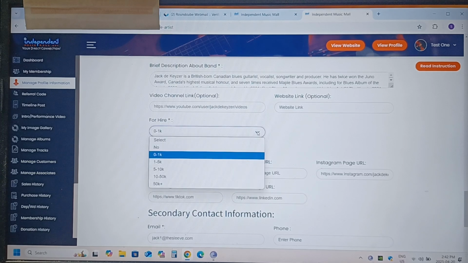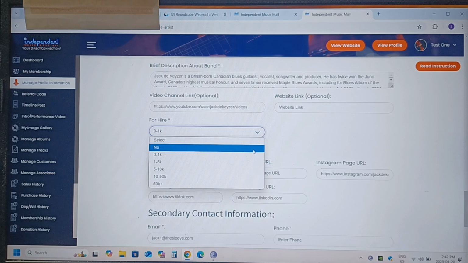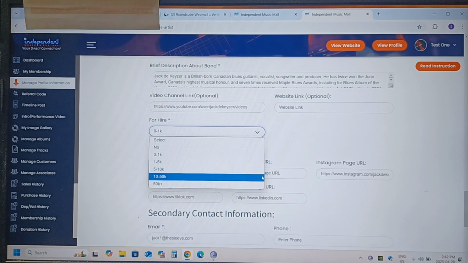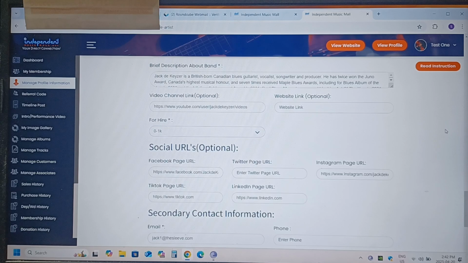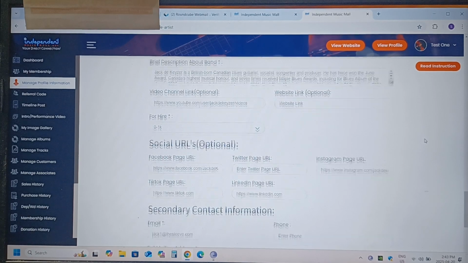And then lastly, for hire. If you're not for hire, click no. If you are, we added this. This is your price range, $0 to $1,000, $1,000 to $5K, $5K to $10K, $10K to $50K, and $50K plus. So it just gives the searcher an ability, if they're out to hire a band, gives them an idea what price range they're looking at. They don't want to be bothered looking out and searching bands that are way out of their realm they can't afford. So use that accordingly, however you want.